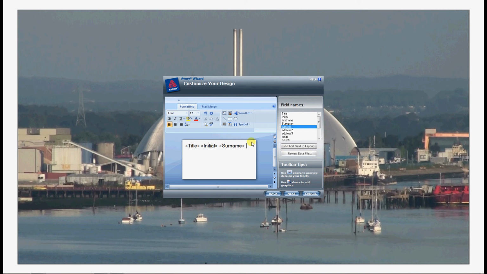Now, of course, as you would do normally, the first line of address would come down here. I'm going to hit return on my keyboard to bring the cursor down to the next line. And it's already on address 1. Add field to layout. Click return on my keyboard again. Address 2, it's already dropped down to that. Add that field to my layout. Return on the keyboard. Address 3, add that to my layout. Town, I want that, add that, hit return again, sorry. Add that to my layout.